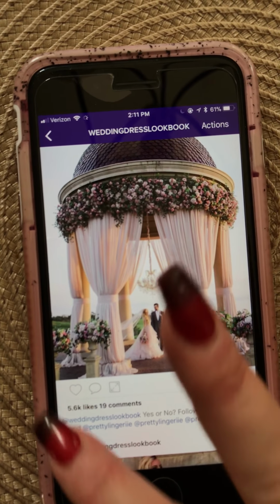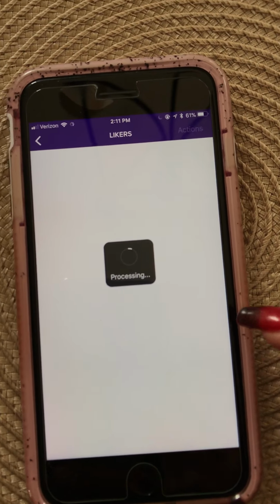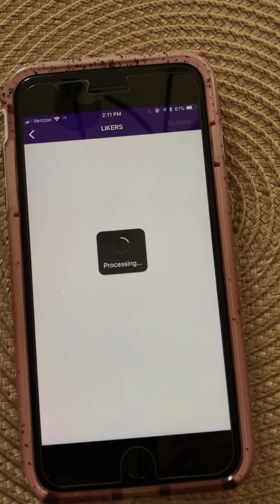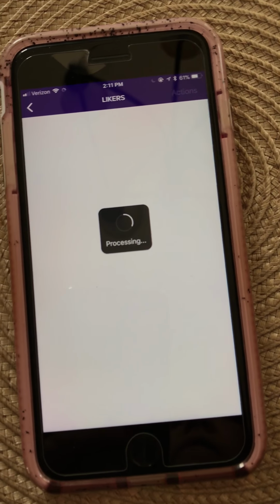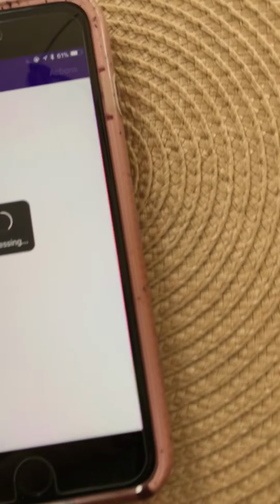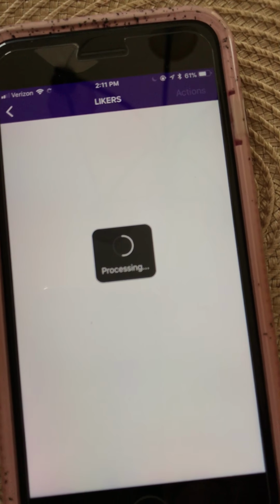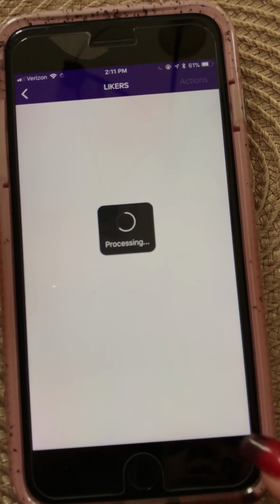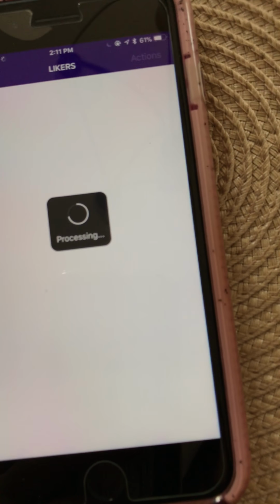I click on likes, okay. And I like Captivate because the pictures are bigger and you can see. And keep in mind that you're looking for people that are at least 18 and above, and typically I'm looking for female followers. So you probably won't have children looking at and liking these pictures because they're not typically planning a wedding, hopefully.